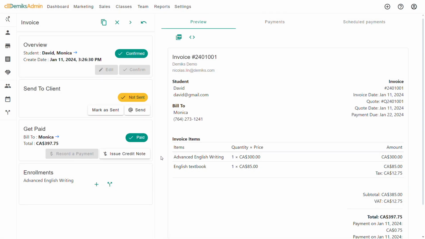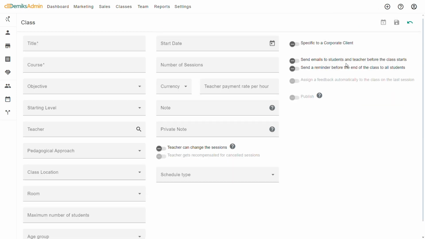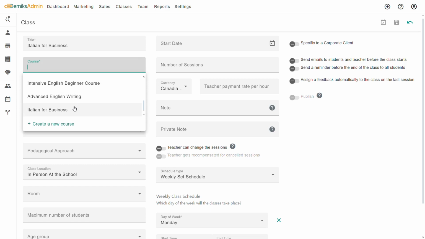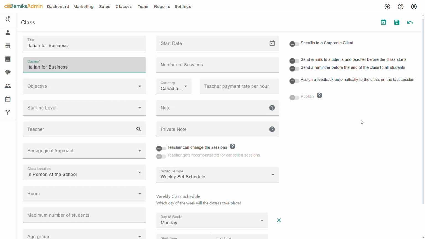To create a class, click on the circled plus sign at the top right of your screen and select New Class. You will be directed to the class creation screen. Fill in all the information that you currently have about the class you are creating. You only need to choose a title and select a course to be able to save the class, and use the Save icon at the top right to generate a draft of your class.